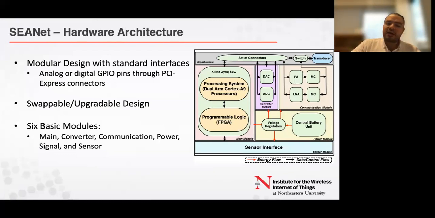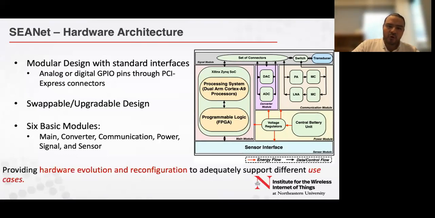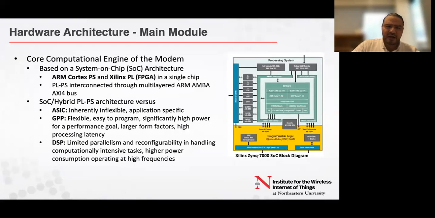So you can upgrade all these different sections on different modules without changing anything in the architecture. So everything can be adapted to new applications and new domains. So, going a little bit more into the hardware architecture.